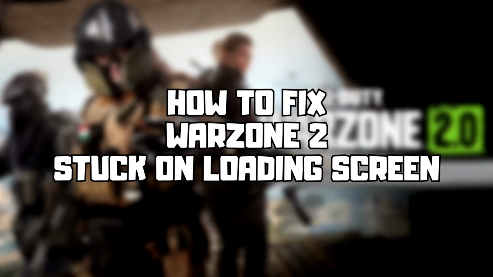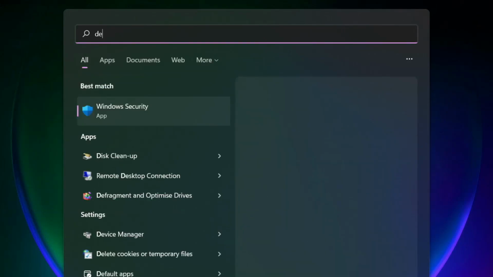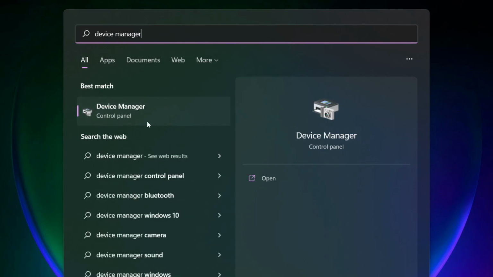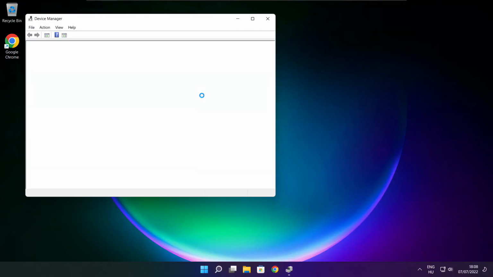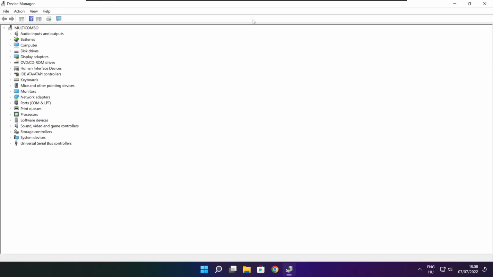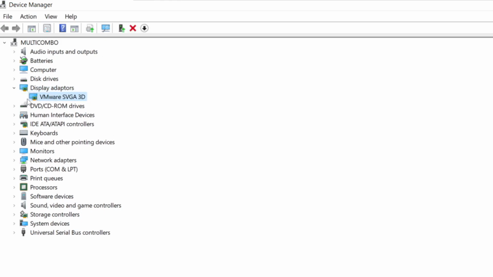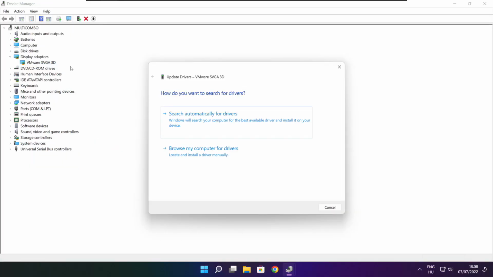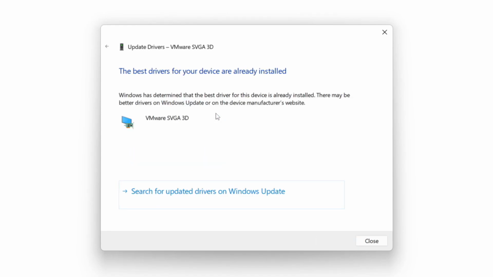Follow my steps. Click search bar and type device manager. Click device manager. Click display adapters. Select your display adapter. Right-click and update driver. Search automatically for drivers. Wait. Installation complete and click close.